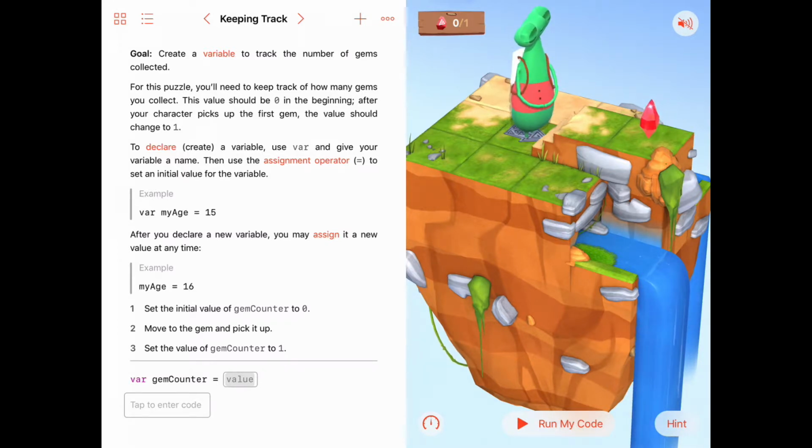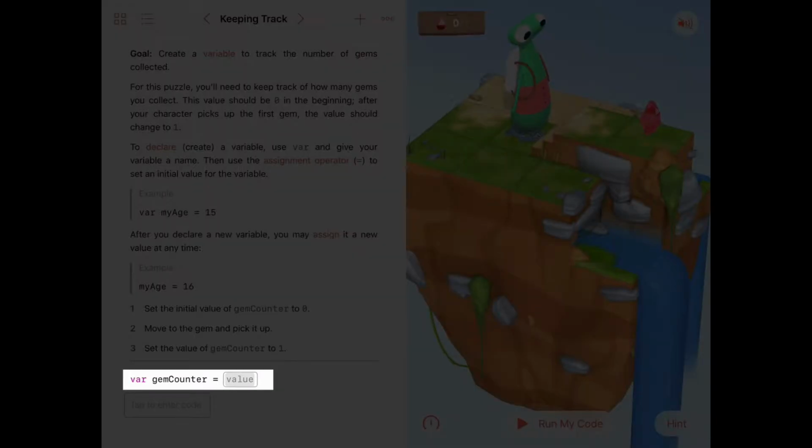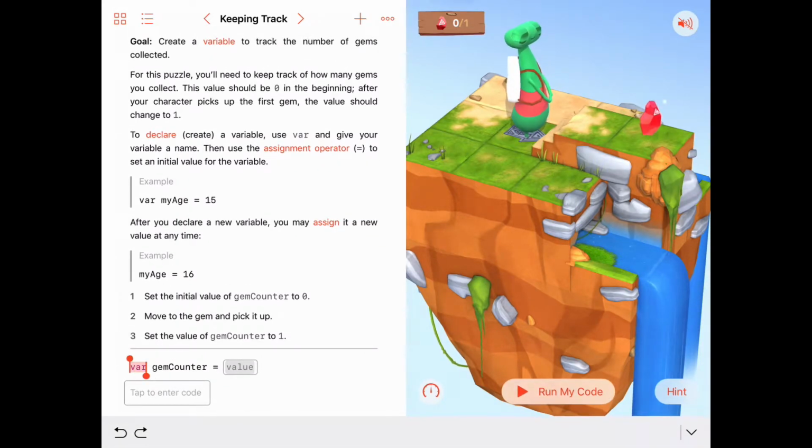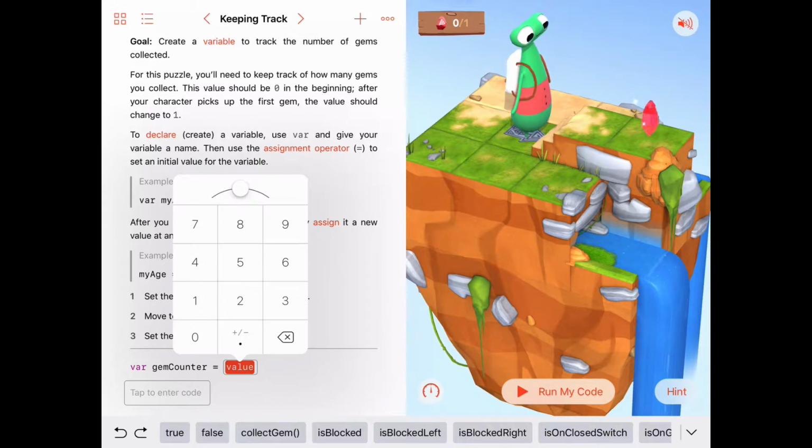So let's go ahead, and at the beginning here we've got a symbol called var. Var is our keyword that says the next name you see, gem counter, will be a container or a box that holds a value. And in this case we want the value in that box to represent the number of gems that Byte has at any time. So we can start off by saying, well, at the beginning Byte has 0 gems. So we can assign the value 0 to the variable gem counter.